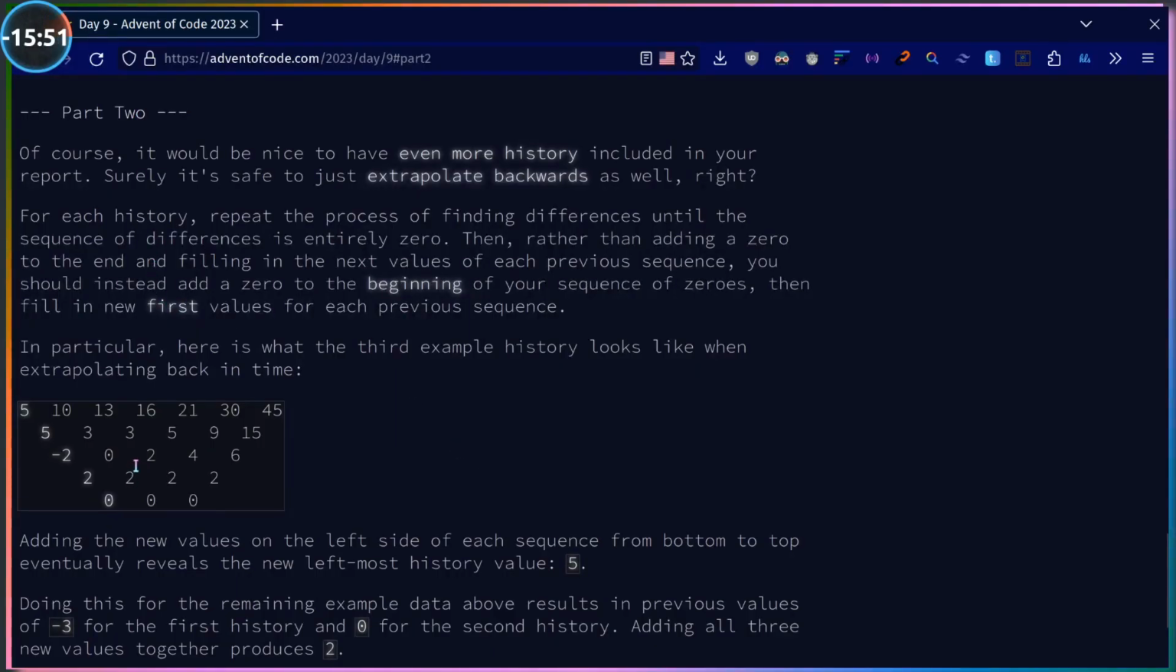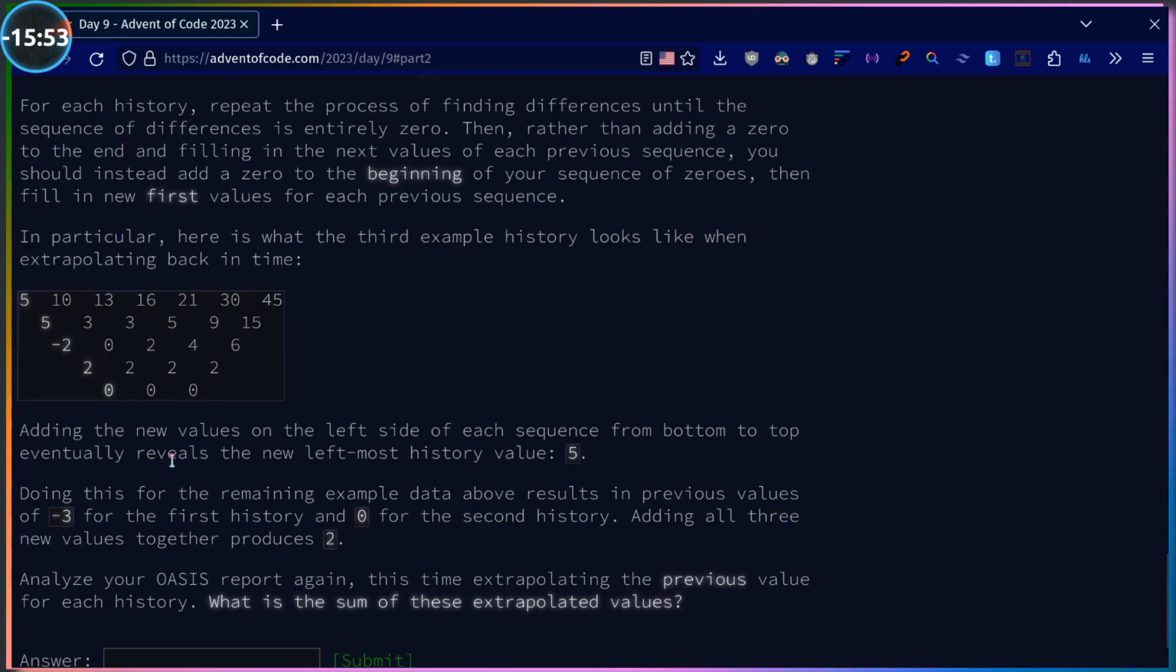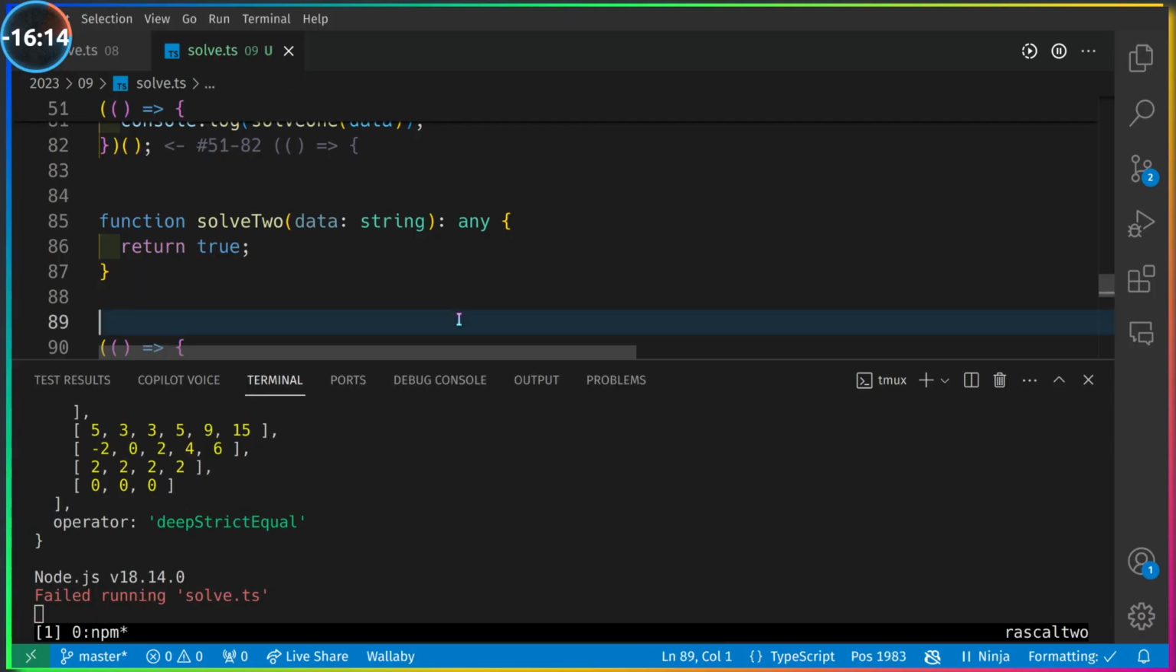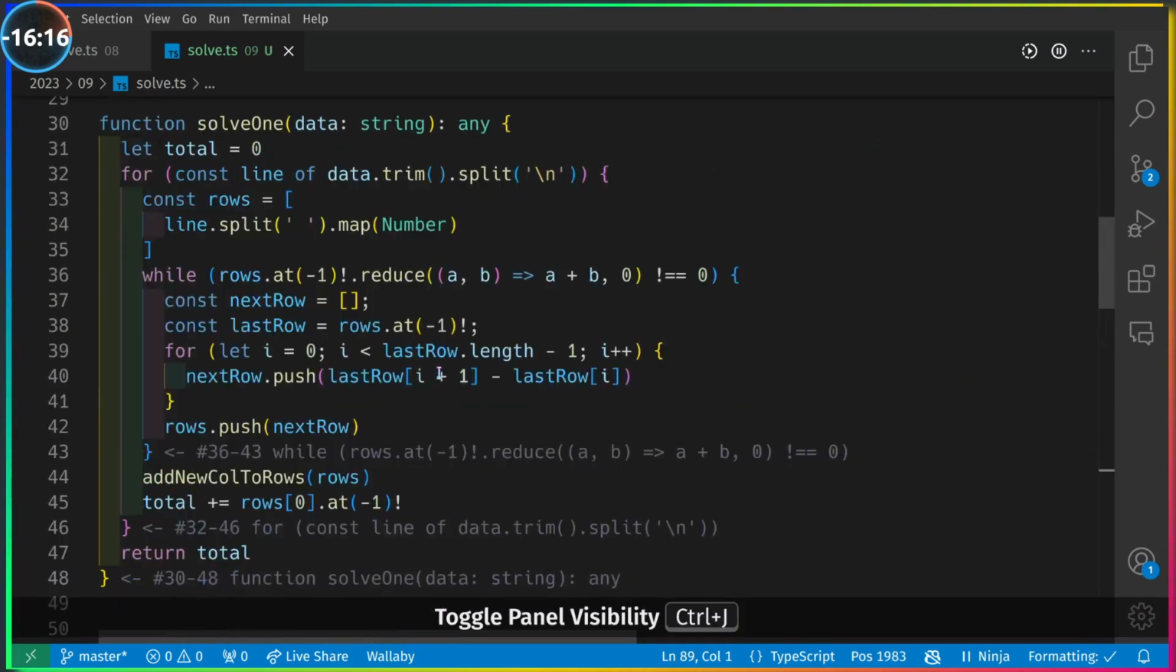Fill in the first value. Add a 0 to the beginning and fill in the new first value for each previous session. Okay. So 2 plus 0 is 2. 0 plus what is negative 2? I just have to sit through this. That's the only way to understand.